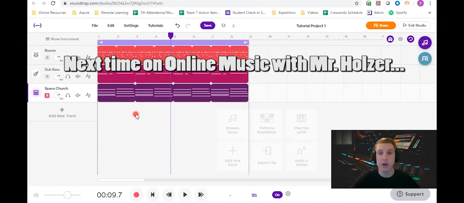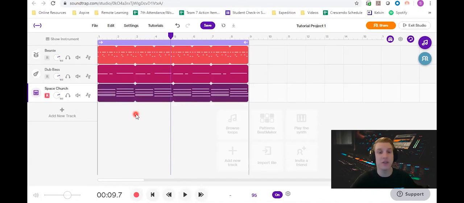For now, let's explore another cool feature that can help us get started right away, even if you're not so comfortable with figuring out how to play sounds on your piano or by using your computer keyboard.